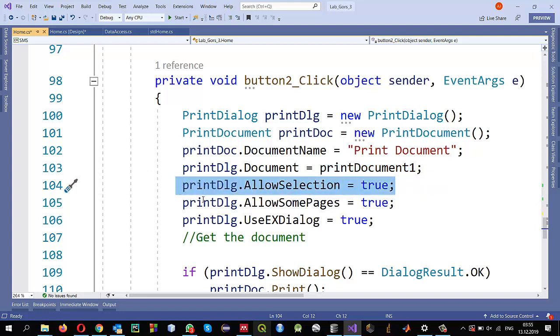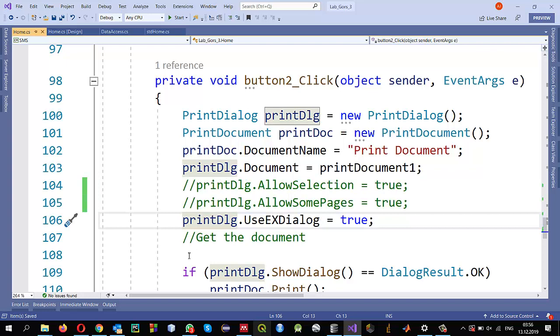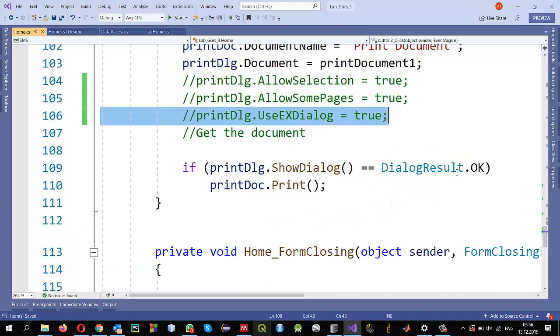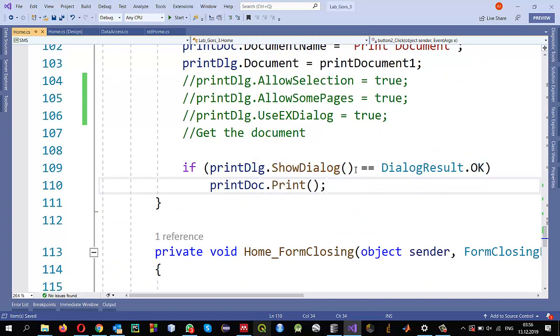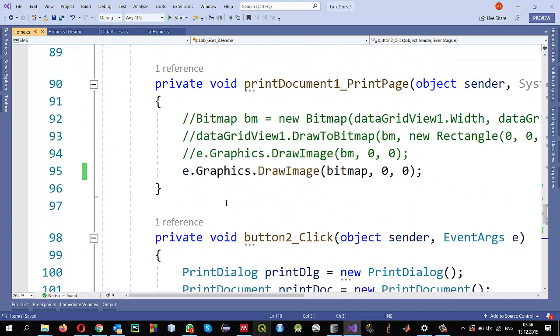Setting allow selection to true means it shows the allow selection button in the dialog, and it also shows the allow some pages option. We also don't want to use this extension dialog, so I commented it out. Now once we click OK, we show the dialog. It will show the print dialog, and if the result is OK, then we call the print method. Once we call the print method, it will go to this print document underscore print page, and then again draw the graphics that we have just created.